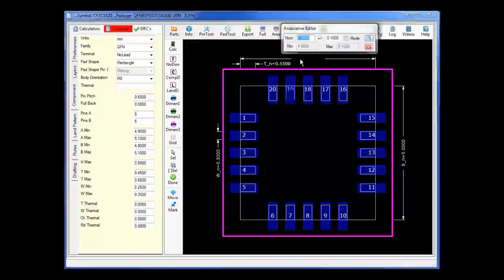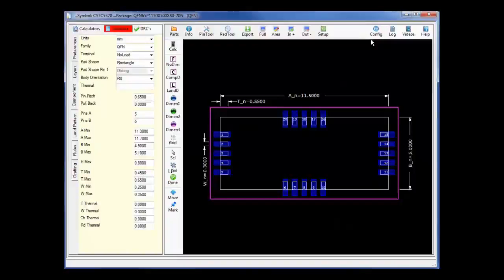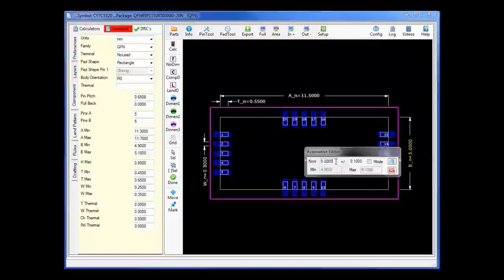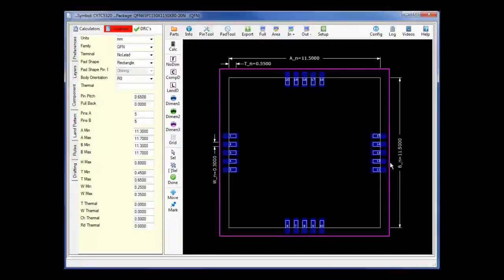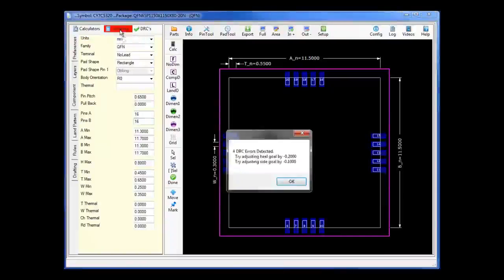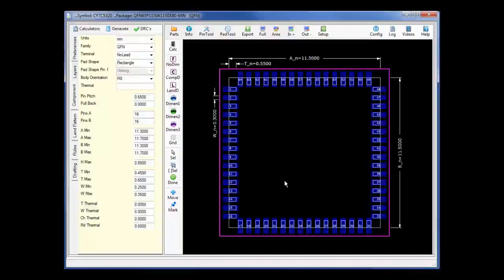Let's start by modeling the part using the associative editor. Clicking on the value directly on the screen, I will change the A nominal value to 11.5 and the B nominal value, with a 0.2 tolerance, to 11.5. Changing the number of pins on the side to 16 and 16, I will select generate, where I have four DRC errors, each in the individual corners.